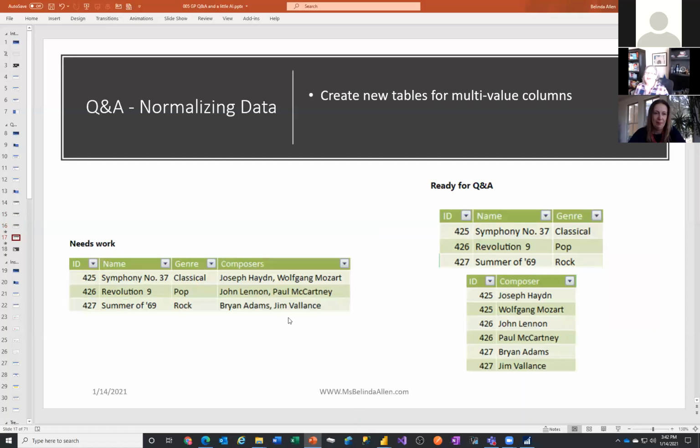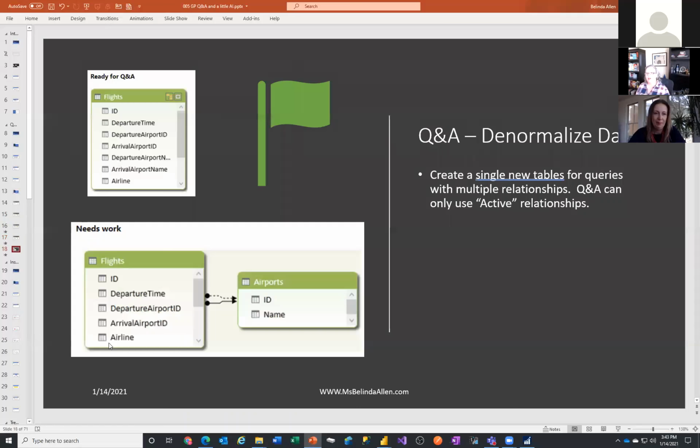And then sometimes people will have multiple values within the same cell. So here we have musical works. We have the individual ID for the musical work, the name and the genre of the work, and then we have the composers. And the composers are broken up only by a comma. Well, if we want to get to that data, we need to break that out separately, just like we did with the cities in the first one on the book tour. So we could divide that up as part of our data modeling.